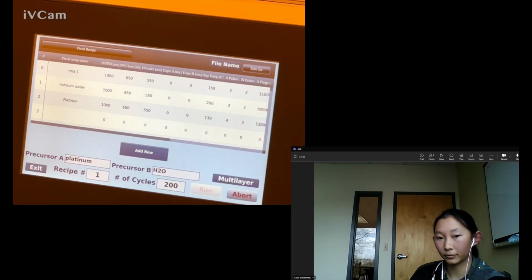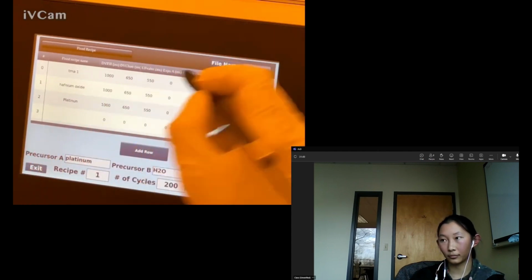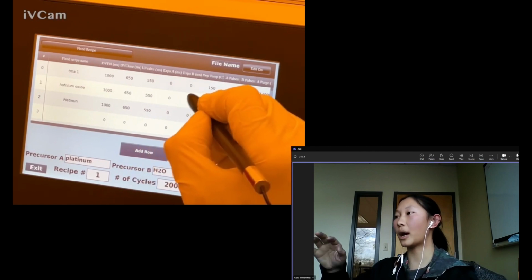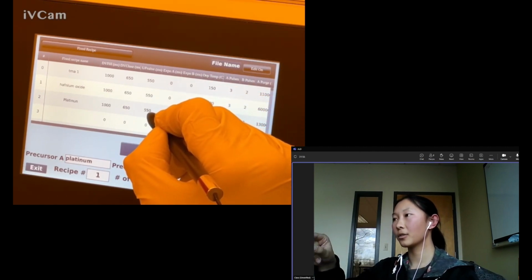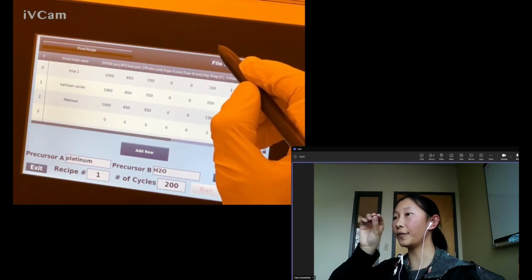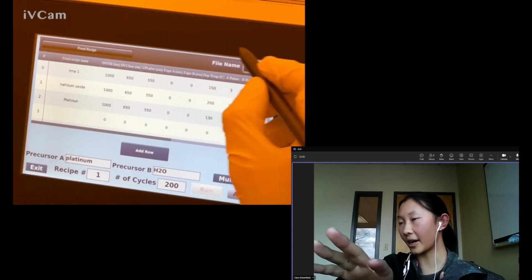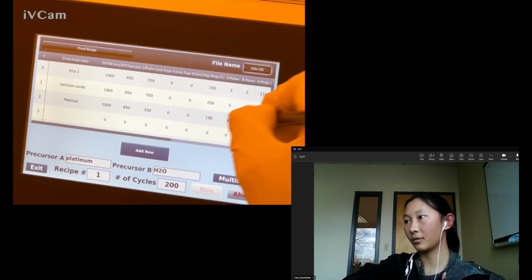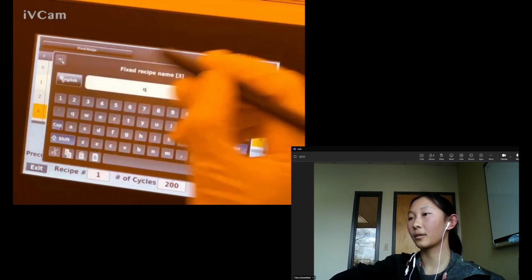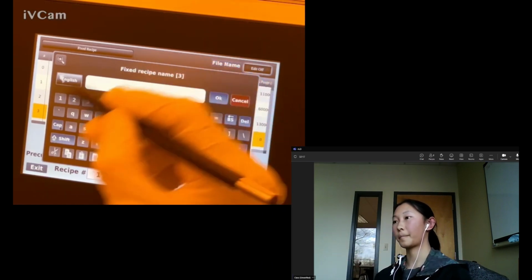So now we have add row. Should I click add row? No, you don't need to do that because you have a bunch of recipes open. All you need to do is click edit in the top right, and then click the field you want to change. Under fixed recipe name, click that empty area in 3, and then it will fill in that field.